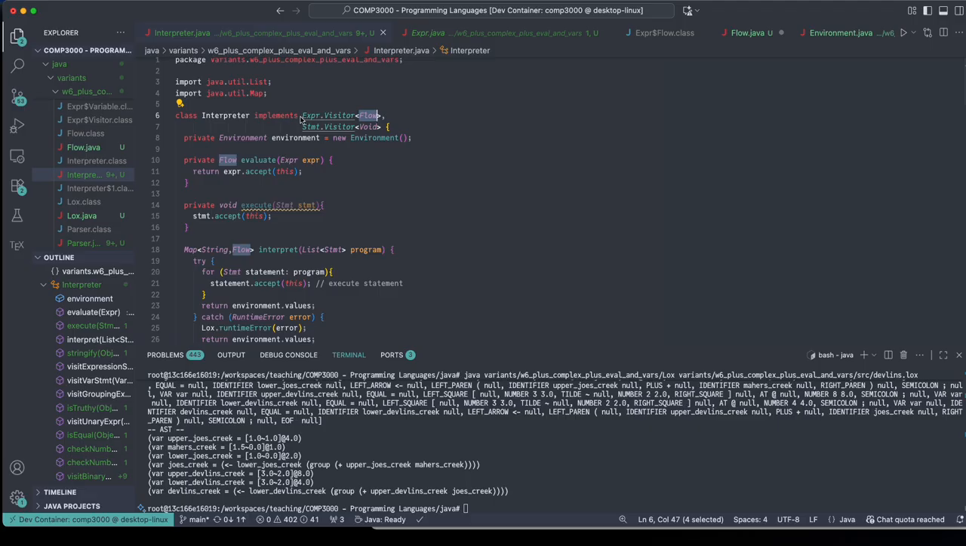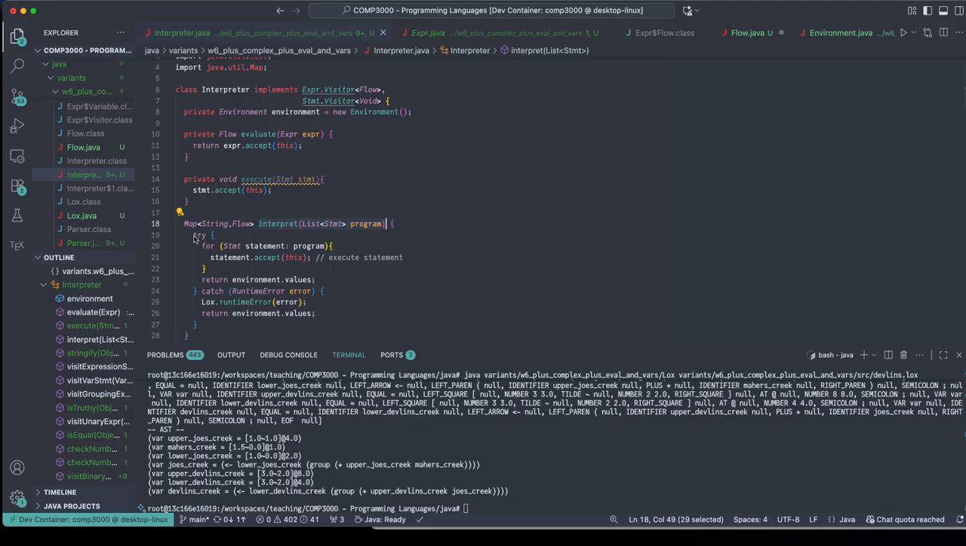And the interpreter has to know how to visit both expressions and statements. And ultimately, we need a top-level thing that can take in a list of statements, because that's what a program is, and then visit each one at a time. So that's precisely what this program does. It visits each one at a time.